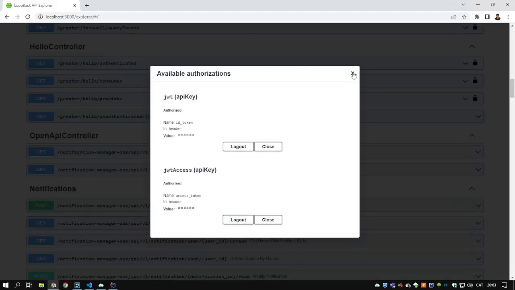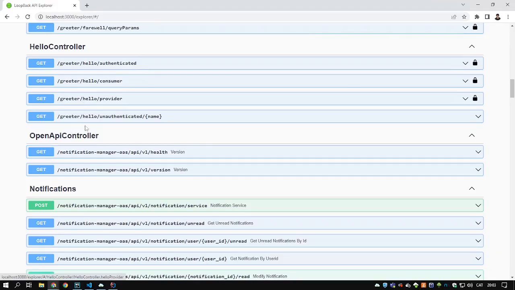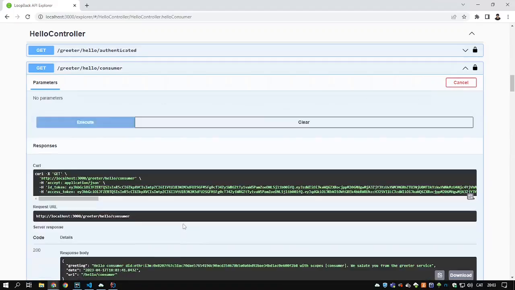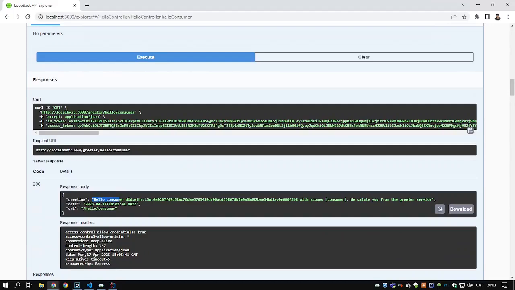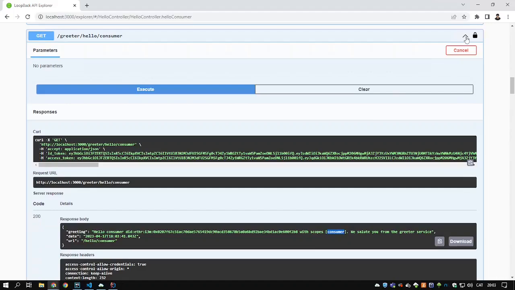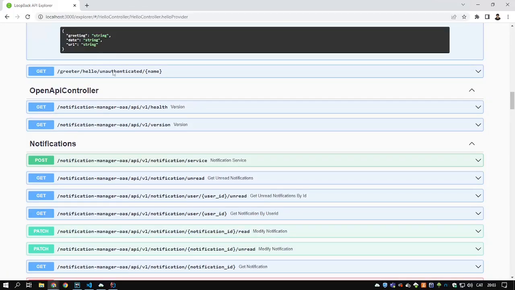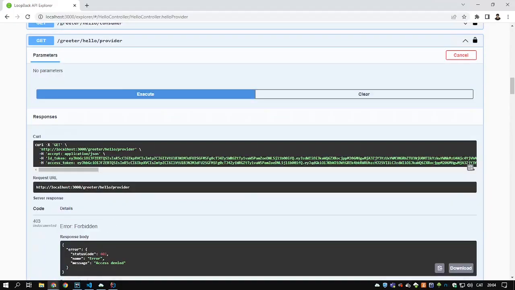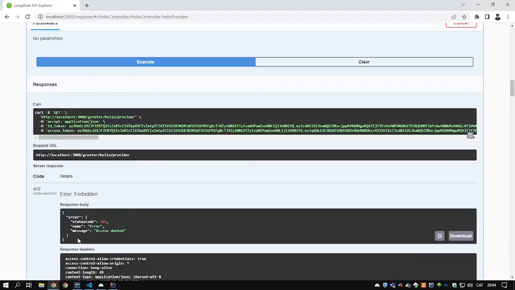So now we can query authenticated endpoints. In this case, my identity has the consumer claim, so I can query the consumer endpoint. As you can see, it returns a hello consumer and my identity with the scope consumer. But then, if I try to run the hello provider endpoint, which is only allowed to be queried by providers, it throws an access denied error, meaning that we cannot access this endpoint because the claim is not the correct one.